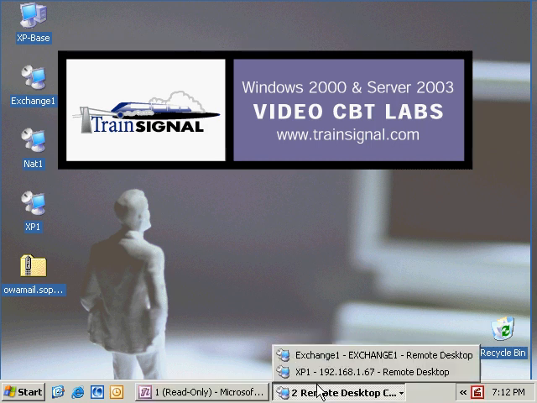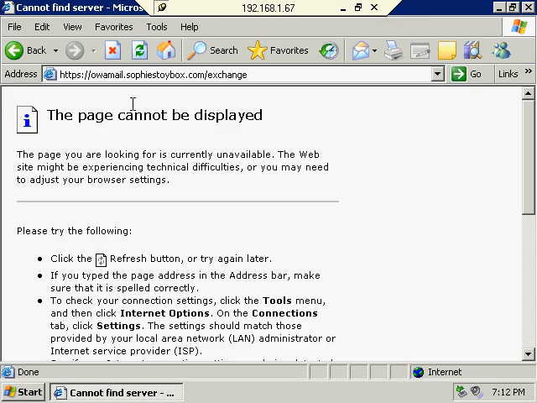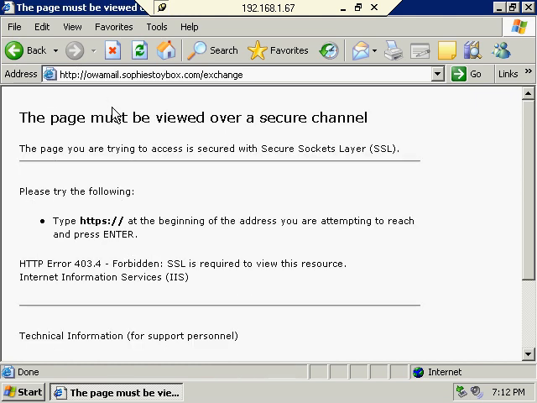Okay, so we're going to go connect to XP1, and at this point right now, we should see that if we just put in a normal HTTP when we try to connect, we still get the same page must be viewed over a secure channel. However, if we put in the HTTPS and hit enter, now we should be getting our authentication box popping up, provided all of our configurations are set up and configured correctly. So let's give this a second here to actually work.